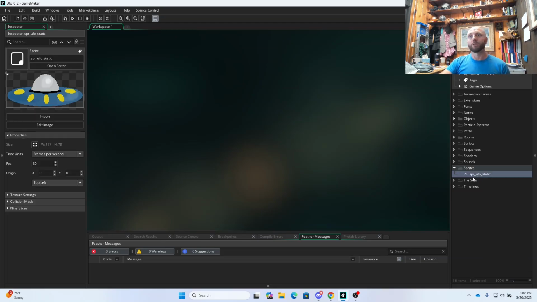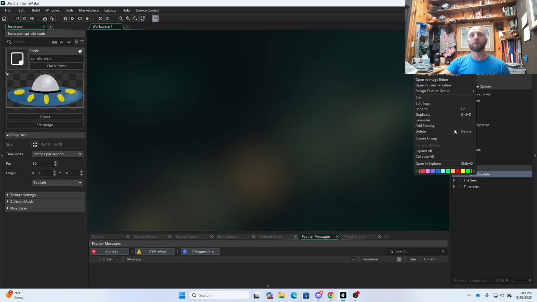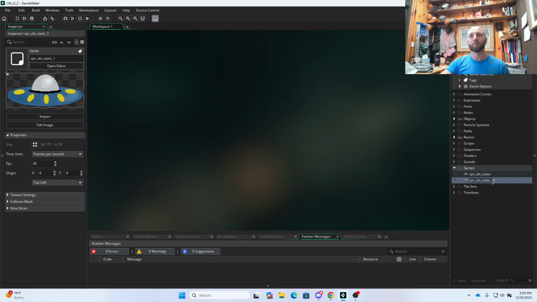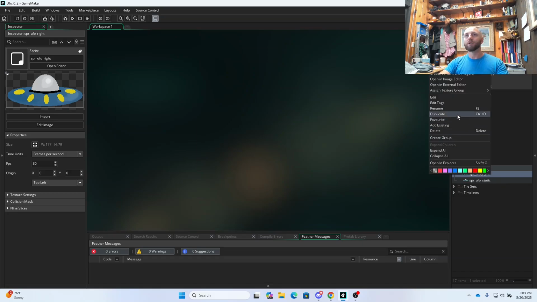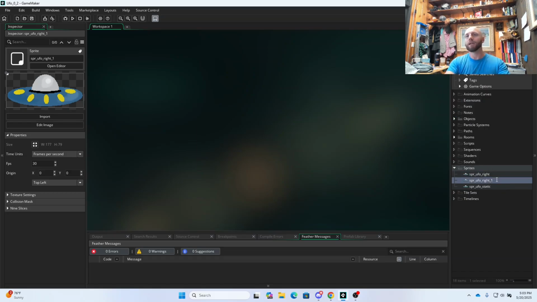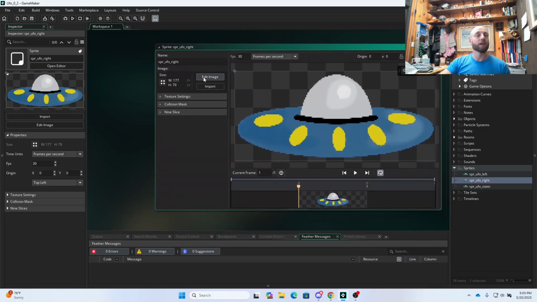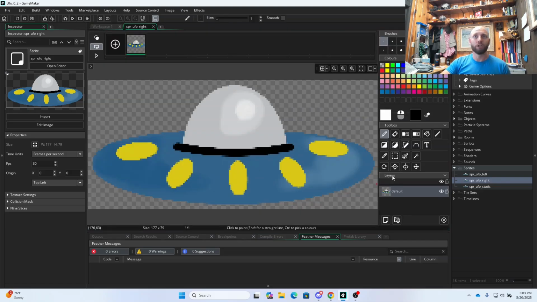I'm going to look in here. I've got my static sprite for my UFO. So I'm going to go ahead and duplicate that sprite, and I'm going to call this one SPR underscore UFO right. And then I'm going to duplicate again, and make one called SPR UFO left. Then I'm just going to open this, and hit edit image.